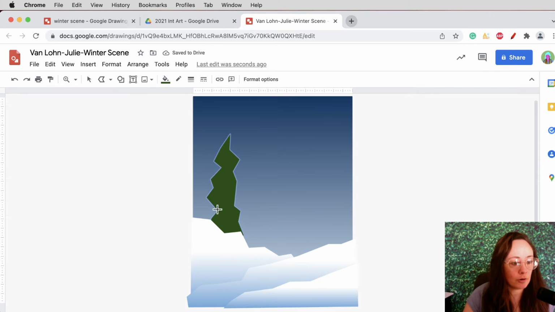Now, I don't like how far in that little point comes, so I could actually double click here on my shape using the arrow tool, grab that little guy right there, and move it out. And then grab this guy and move it out. All right, I like that better. So if you need to edit a point or two, you can double click, see your little points, and move them to fix your tree.